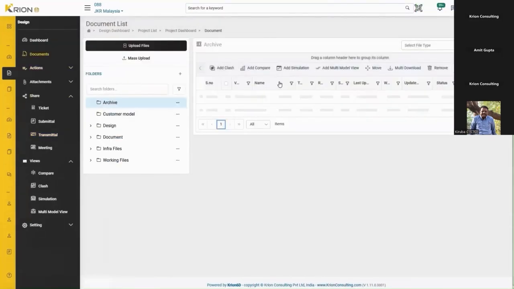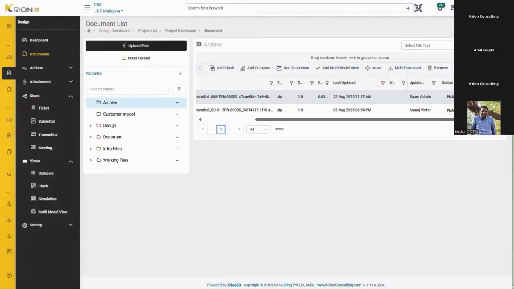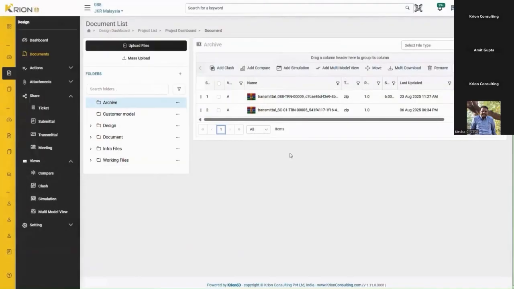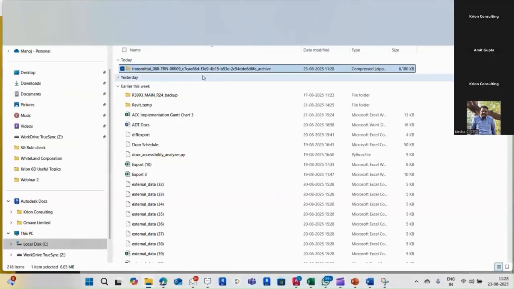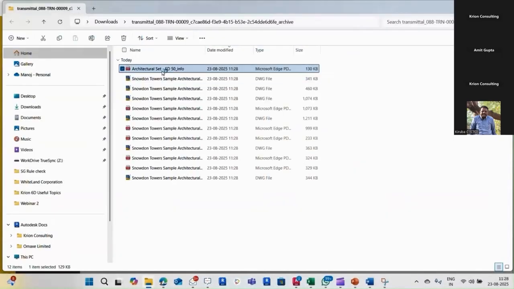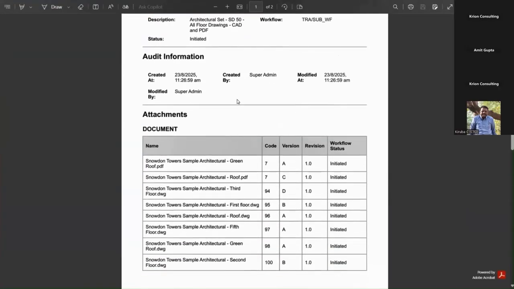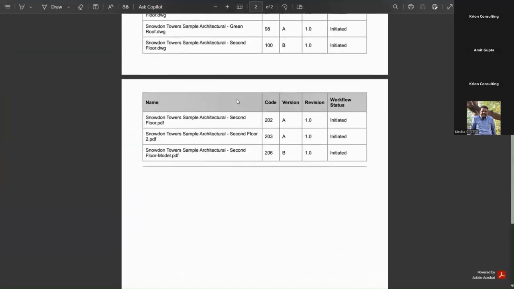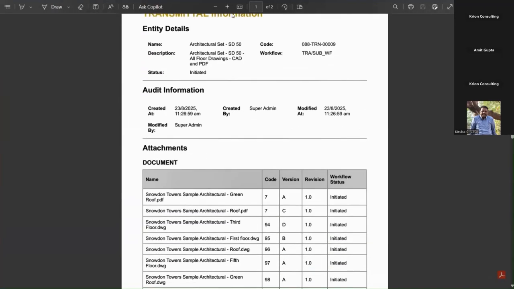So we have an archive folder, and this archive folder has permissions for certain users. Whenever a new transmittal has been archived, it comes to the archive folder, where people can download this transmittal document, and it shows a list of all documents that are available. And I could also see a transmittal sheet that is created with the list of all the documents that have been part of this transmittal, and I could also see the version and revision information.